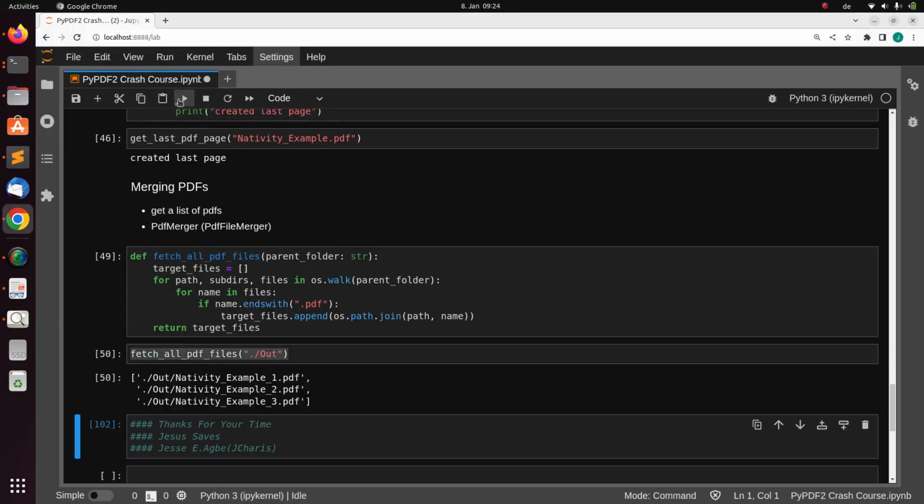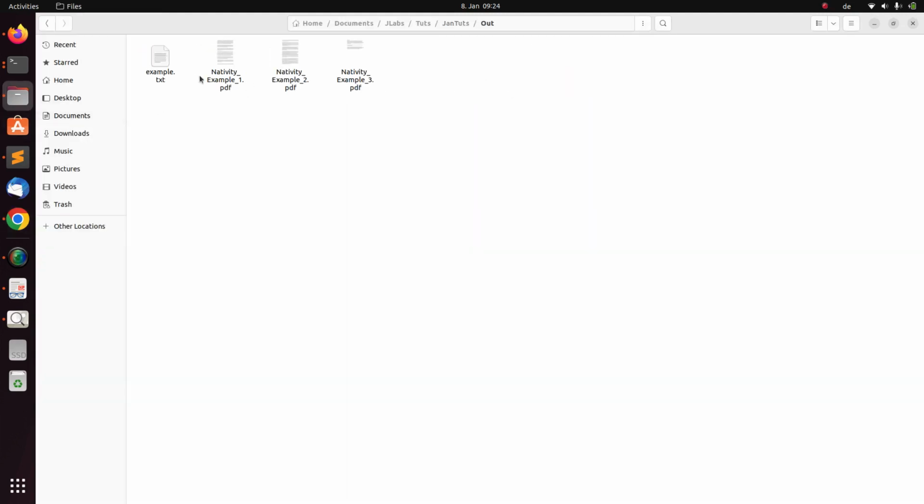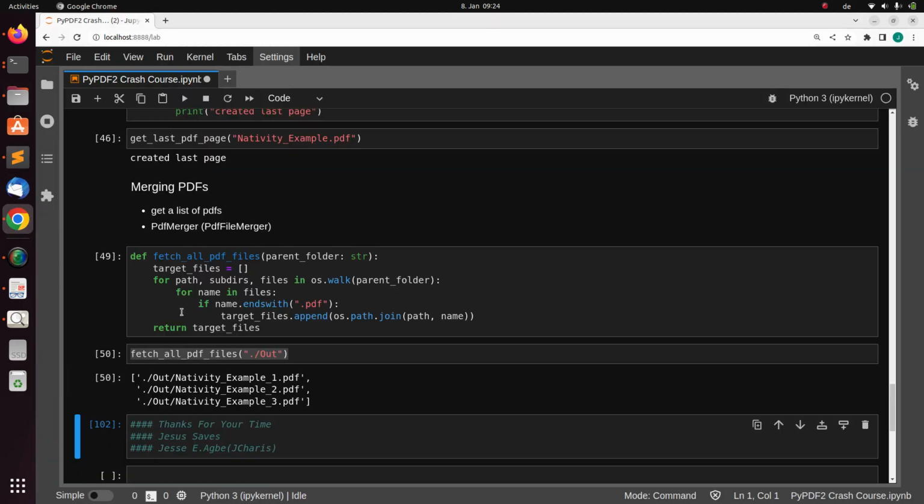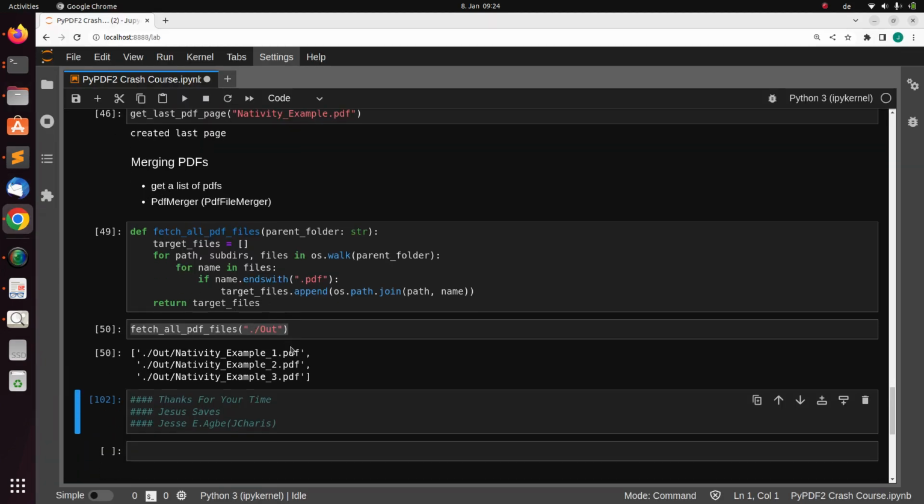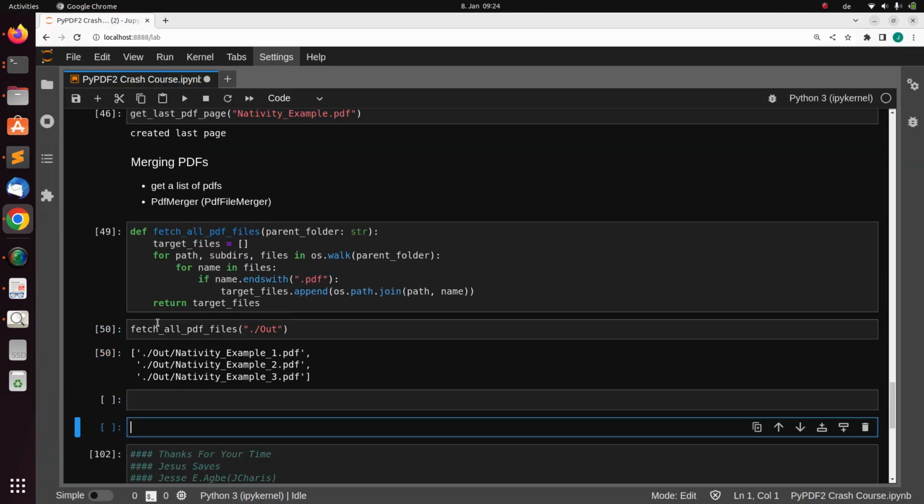So if I run it, we only got the PDFs, not the test file, right? This was omitted. So that means that it's working. Perfect. So now we have gotten all the files. That's the first task. The next one is to merge them. So how do you merge them?